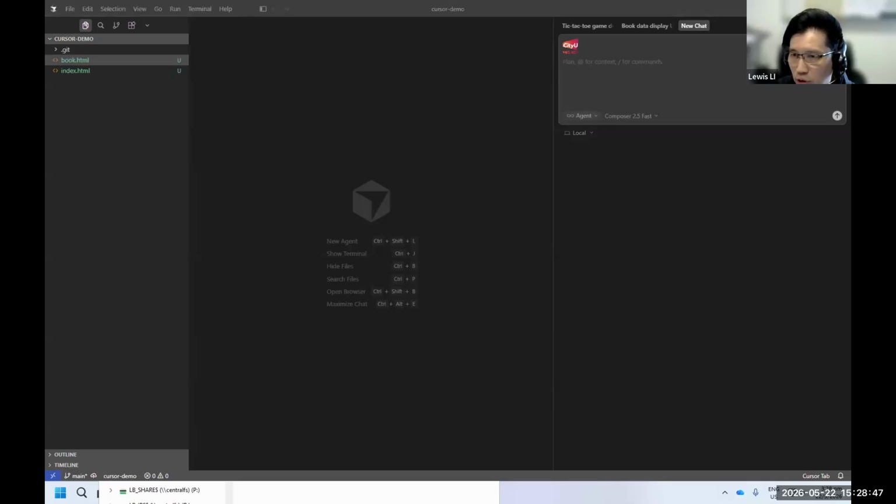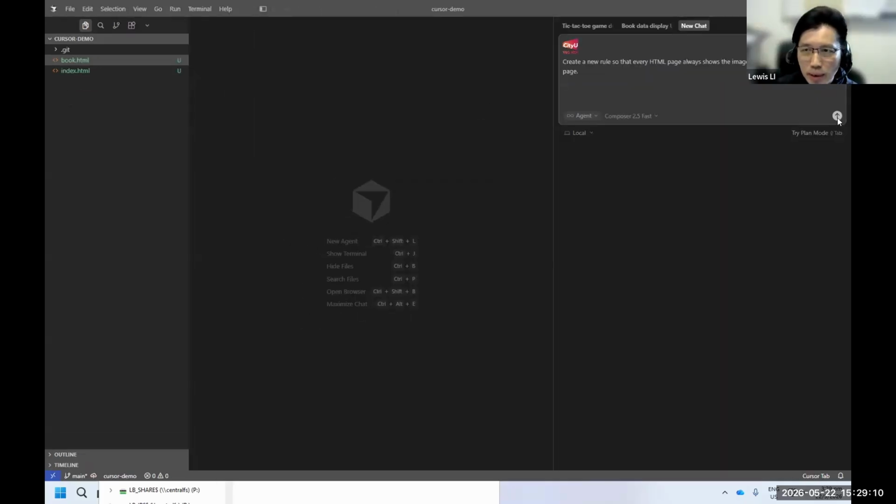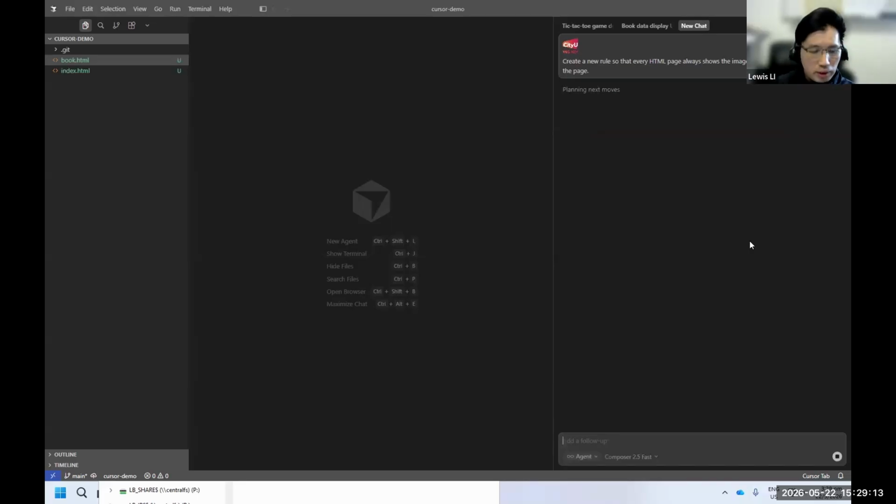And I instruct the cursor to create a new rule. This is the rule I want to create: create a new rule so that every HTML page created later on will show this image at the top center of the page. So let me click here to submit the instruction, and cursor will create the rule for me. Just wait for a while.